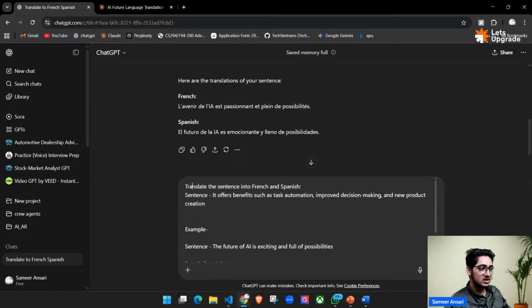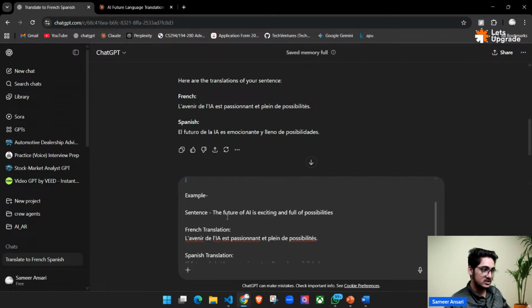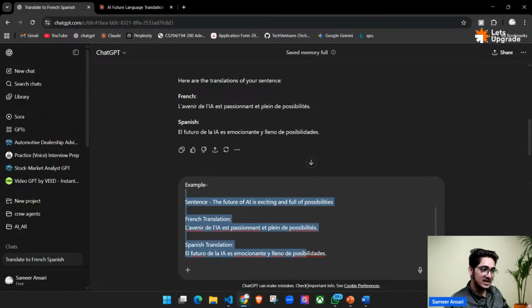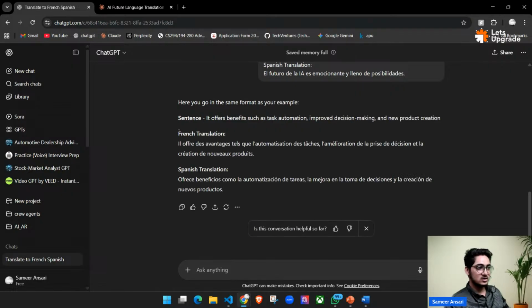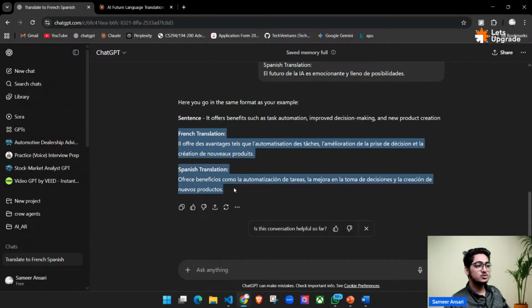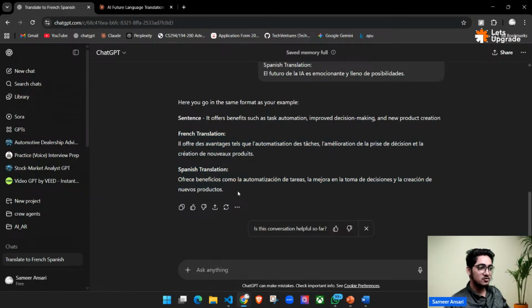What we have done: translate the sentence into French and Spanish. I have provided the particular sentence. Also, I have provided the example, and it will replicate the same pattern. So let's see. The sentence is this, the example is this. So let's go. See, French translation, Spanish translation. So that's what few shot is.